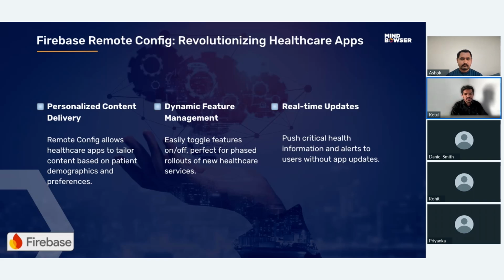Another game-changing capability is dynamic feature management. With Firebase Remote Config, you can toggle features on or off instantly without requiring any app updates. So why is it important in healthcare? Rolling out new features gradually ensures stability, compliance, and user satisfaction.